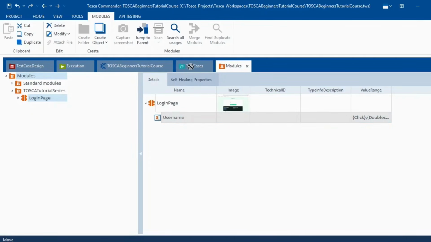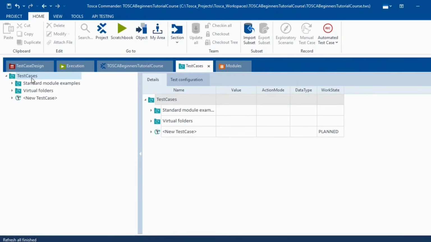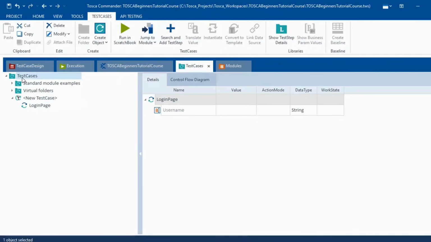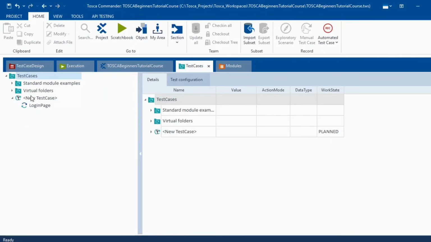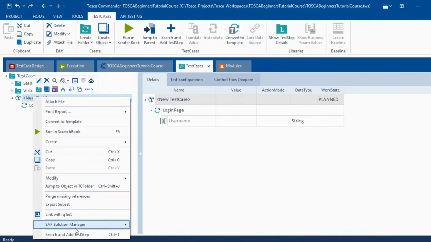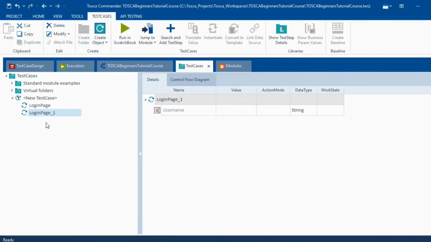So I'll move the login page. I can drag and drop to test cases, and it will create a new test case, and this will go as a step. Or I can go to test cases, right click, and you will get an option to add a step. So right click on the test case, search and add step, and the moment you click on that, whatever you have scanned is going to get populated, and you can double click on that and it is going to appear here. Now whatever actions I want to perform, I can perform in this.